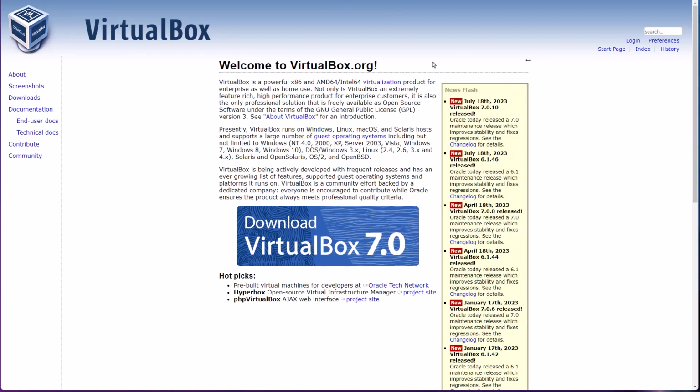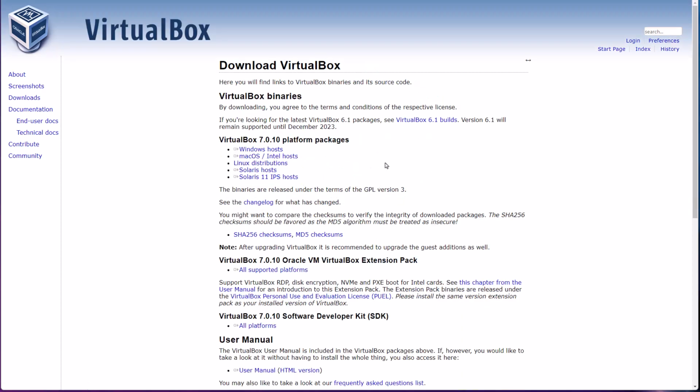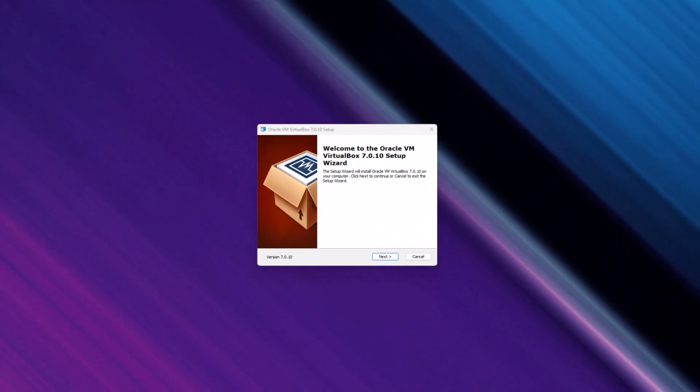Now we'll want to visit virtualbox.org and look for this download VirtualBox link. And then we'll click it. From here, we'll see a list of packages to choose. We're going to be installing on Windows 11, so let's click the Windows 11 host. Now that we've downloaded VirtualBox, let's run through the install process.